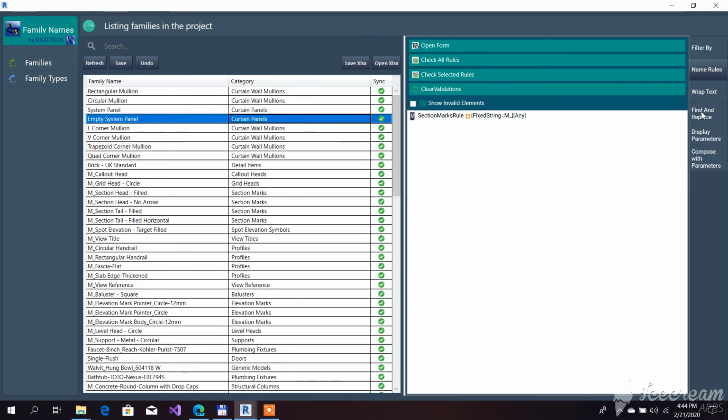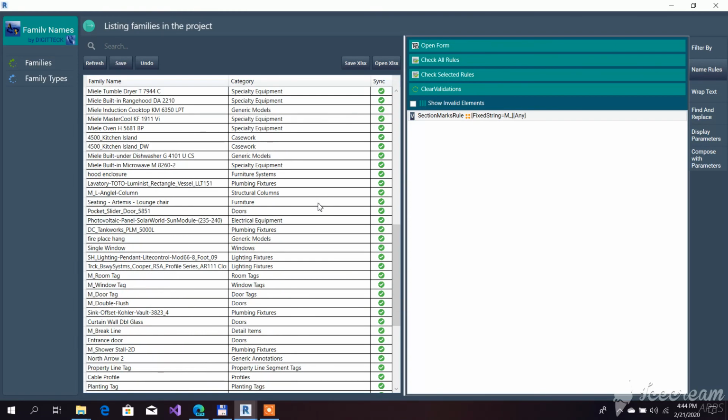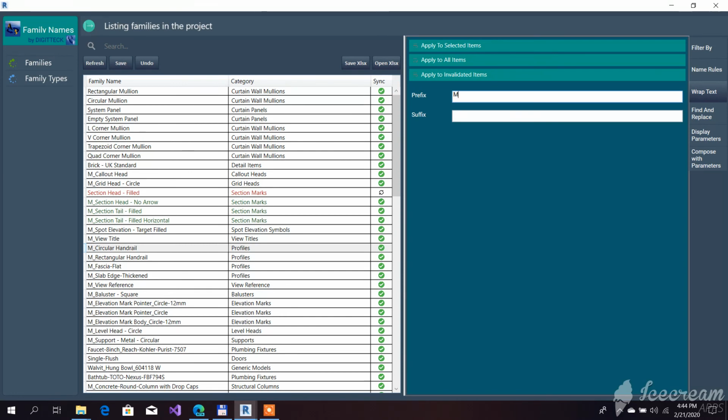So if we want to check, you can see that all the elements pass, because this rule applies only to section marks. Let's change this one and delete the prefix. And you can see now that this is red. If you go under the wrap text and decide to add a prefix and hit apply to invalidated items, you can see that this item has changed and the prefix has been added.